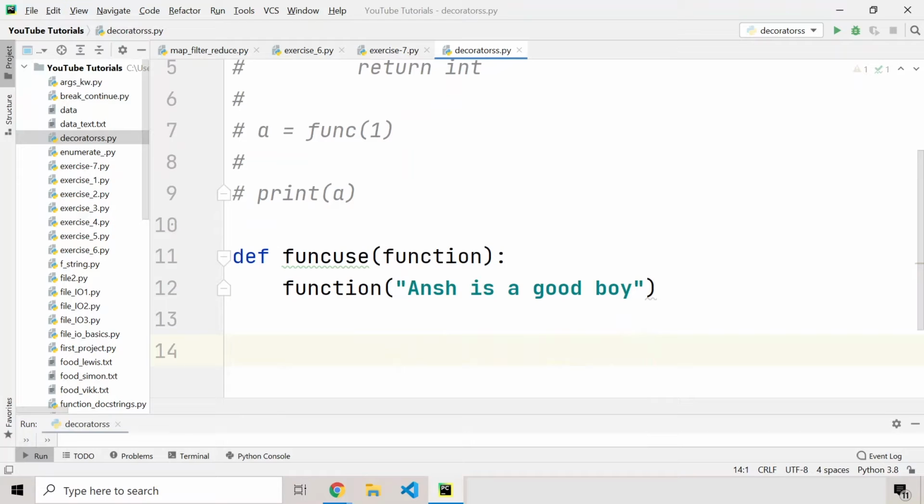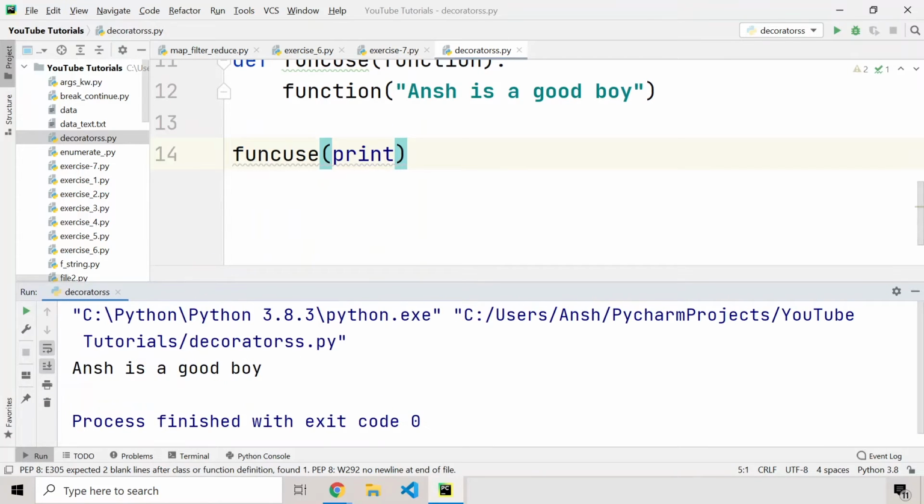So after this what I'm going to do is write func use, and after that I'll pass print into it. So what is going to happen is that the function inside the func use is going to be print, and after that it will print Ansh is a good boy. So if I run this program right here, as you can see, it has printed Ansh is a good boy.